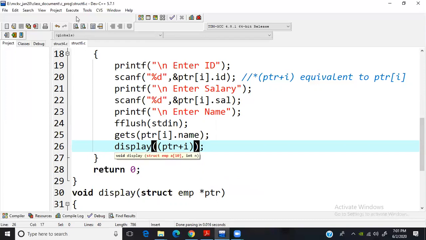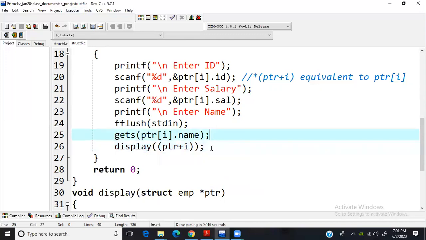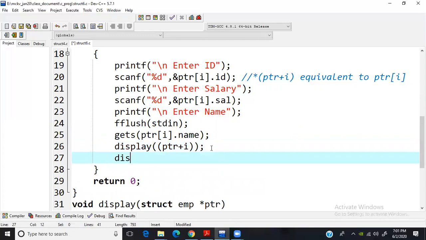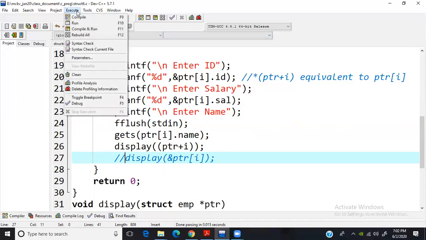So let me execute the program. This is equivalent to, if I write this, or I may write display(&ptr[i]). This we can write for the same purpose. So either one, both are the correct syntax. So let me execute the program.